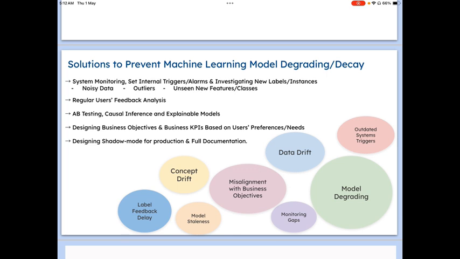Noisy data is addressed via denoising, robust statistics, or data augmentation. Outliers are often retained, as in fraud detection, but may need weighting. Unseen feature classes indicate true concept drift, requiring retraining or a new model architecture.